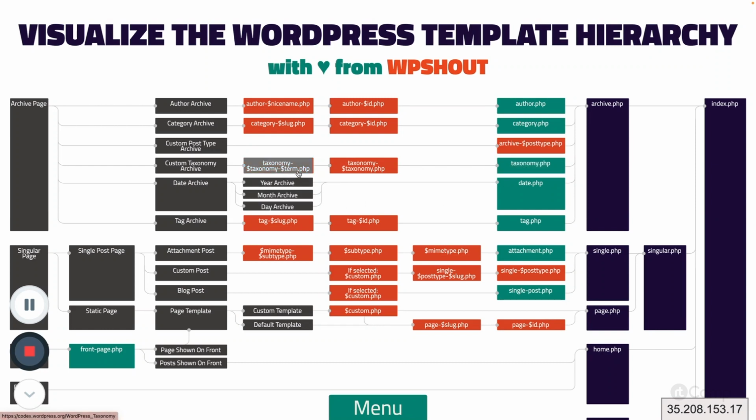The dollar term refers to the term name or the term slug, and the dollar taxonomy refers to the taxonomy slug. For example, we have a genre taxonomy. So taxonomy-genre-action.php, where action is the term. This template will be loaded only for the action term. Then taxonomy-genre.php will be used to render the genre taxonomy archive page. Else it will default to taxonomy.php. Then it will fall back to archive.php, and then finally index.php.